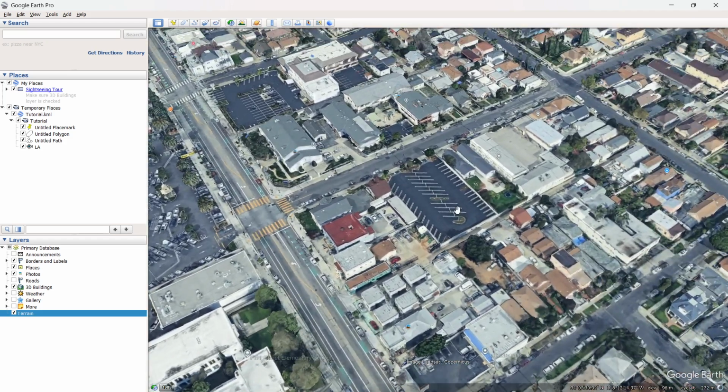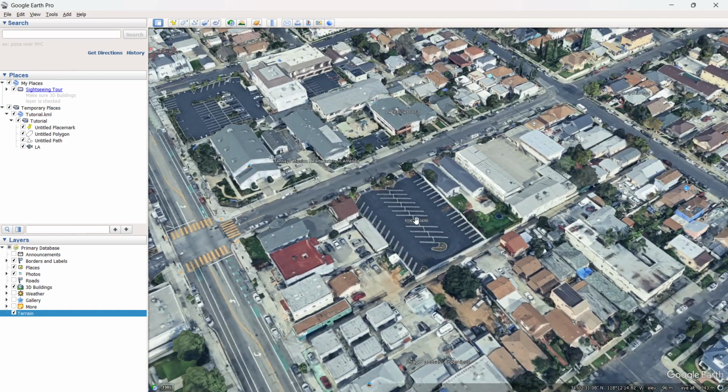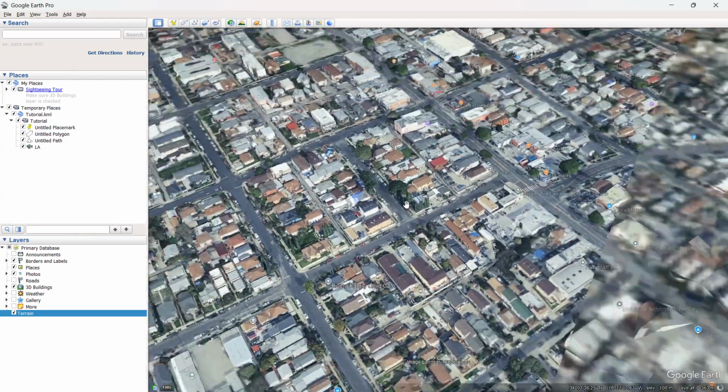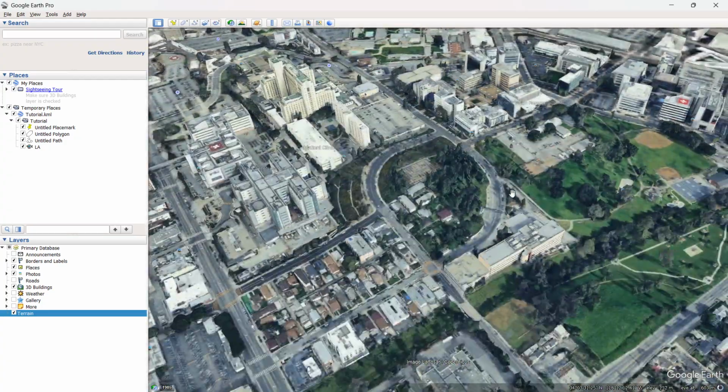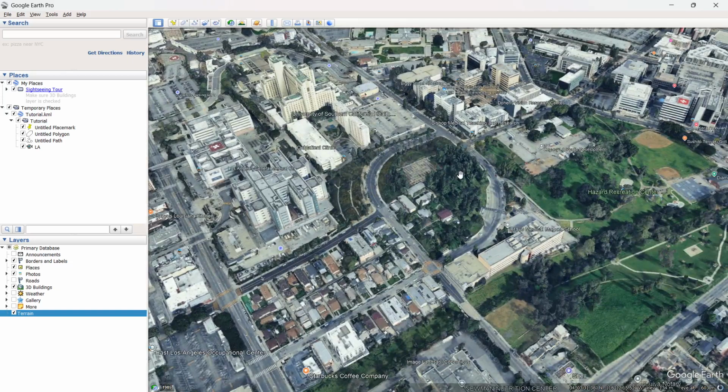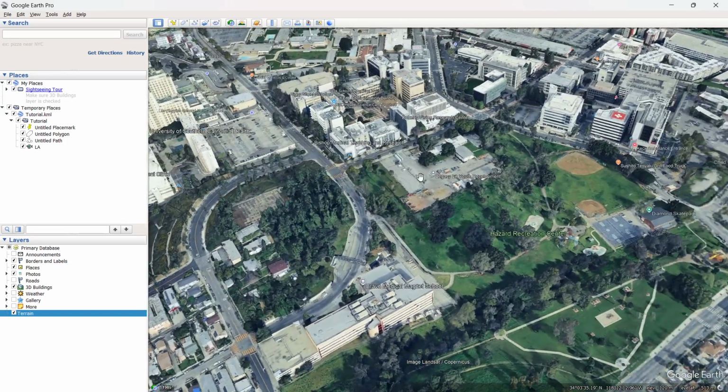So as you can see, for example, over here in this parking lot, it's going to be 96. Then I can move, for example, somewhere else in the world, like up here, it's going to be 134, etc. Okay, so that's how to do this.